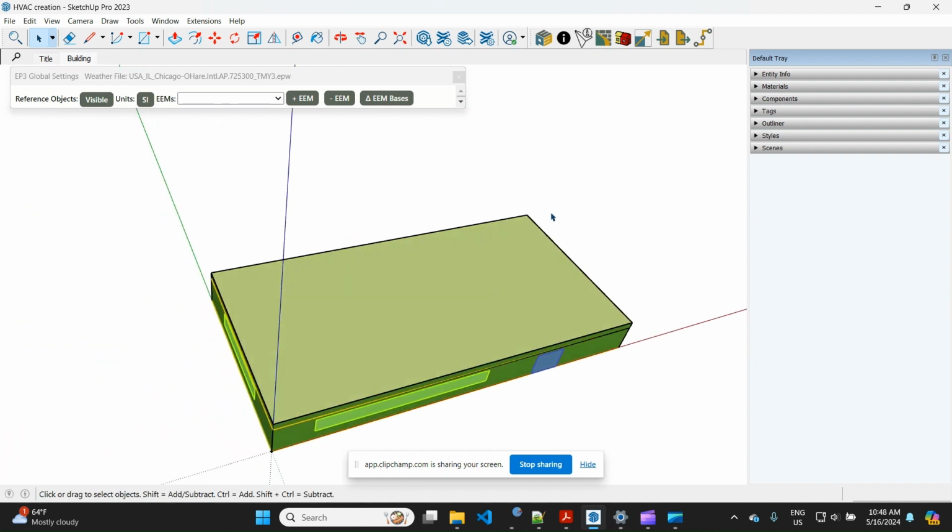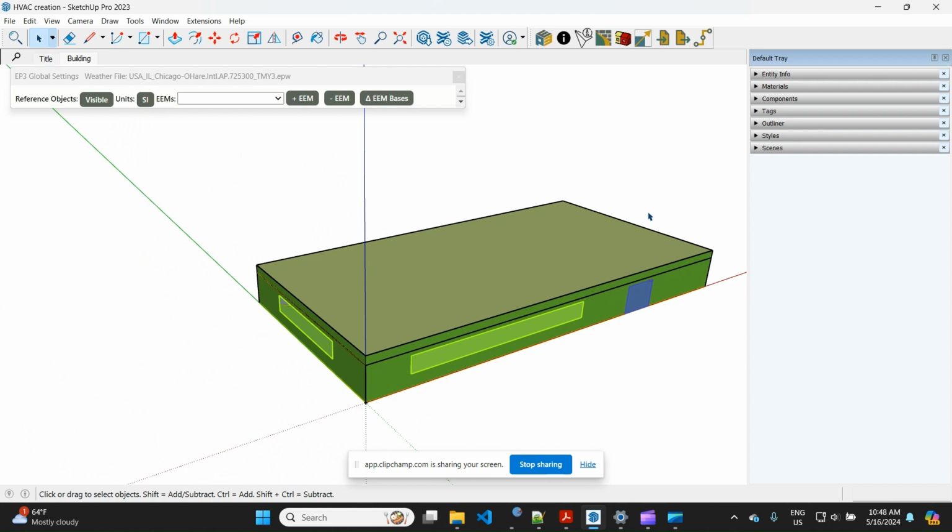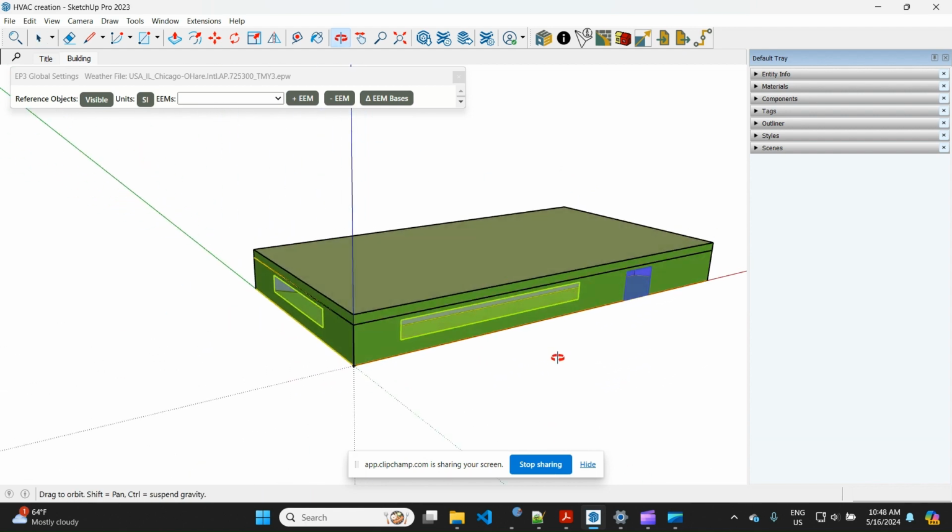Today we'll be looking at the HVAC systems for the 5-zone air-cooled example file that comes when you install EnergyPlus. This file, the IDF file, has been imported into EP3. What we see here is the building geometry. You can toggle back and forth between the building geometry and the HVAC system diagram using these two buttons here.